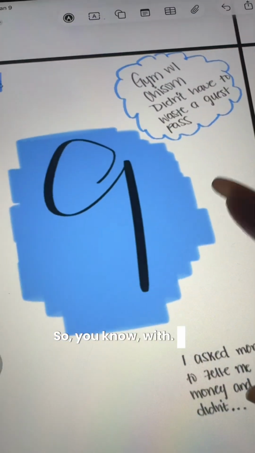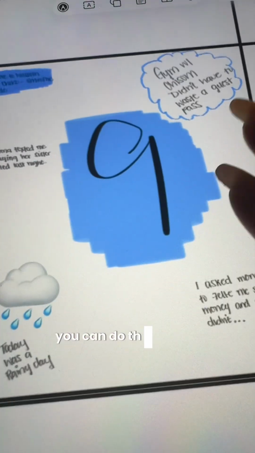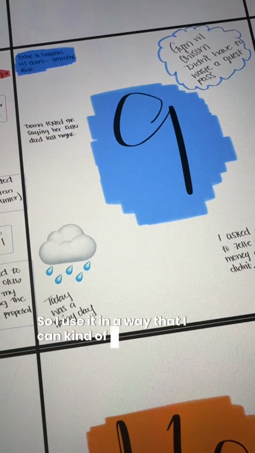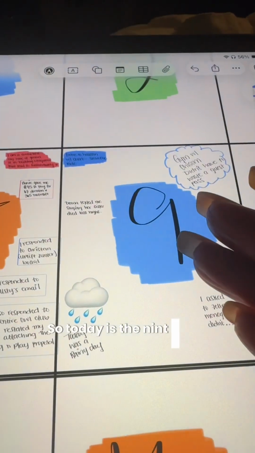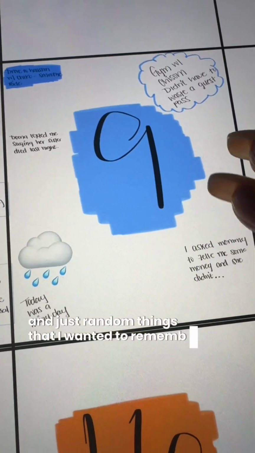With Freeform, you can zoom all the way in. I use it to jot down key ideas or thoughts. Today's the 9th, January 9th. As you can see up here, it's nighttime, so I'm doing my nightly reflection and noting random things I wanted to remember for the day.